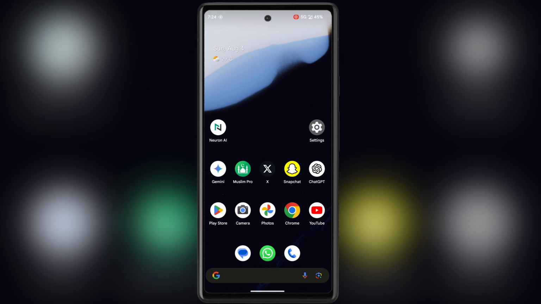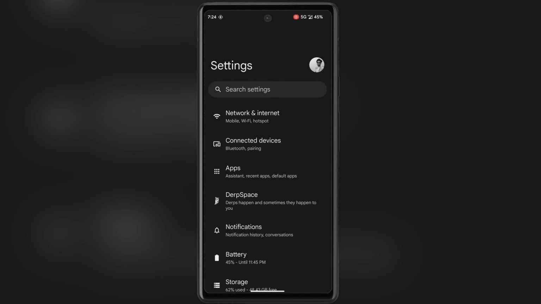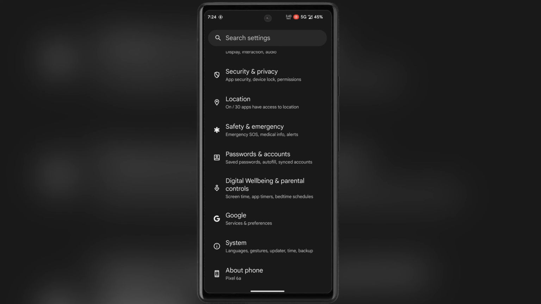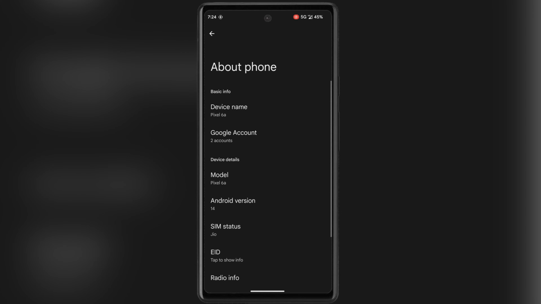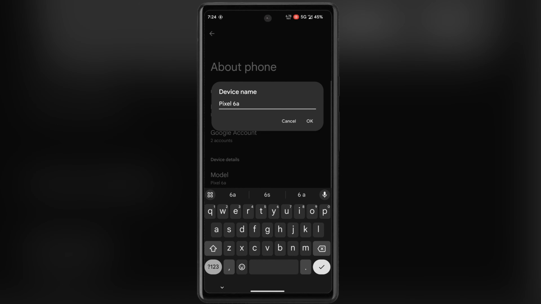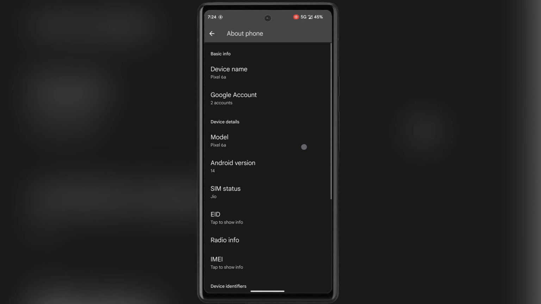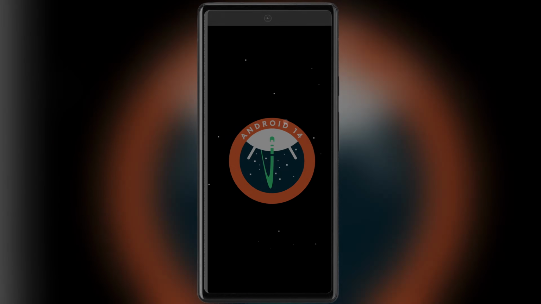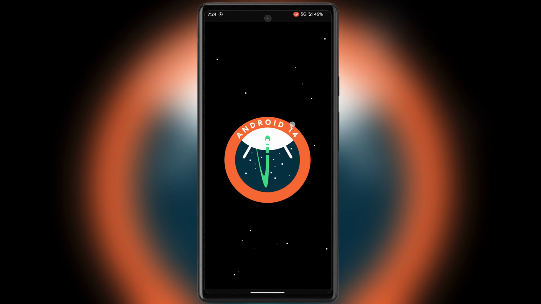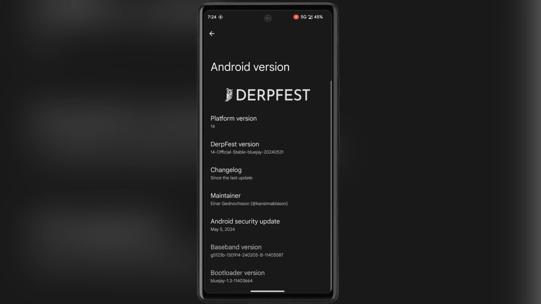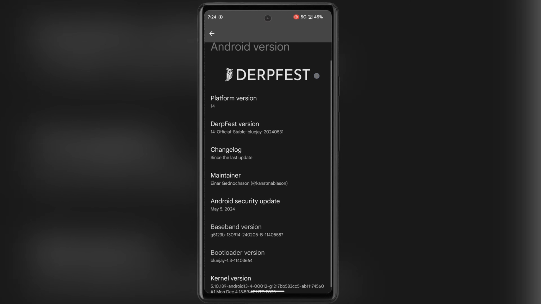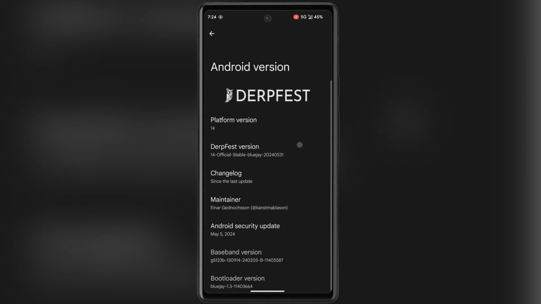First thing first, let me show you which device I'm using. So let me open settings and let's go to the about phone, and here you will see I'm using Pixel 6a which is running on Android 14. And guys, I have installed a custom ROM on my device, but that doesn't affect this method. The procedure to force 5G on Android phone is same for all the Android devices.